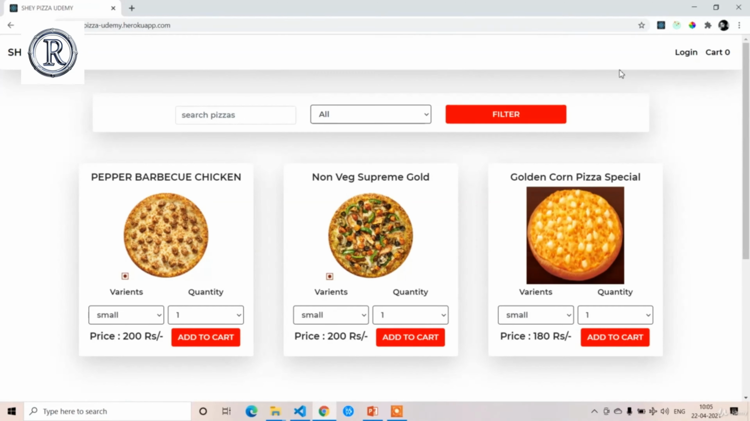So already we have completed almost 60% of the design. Now we have to add the price and the add to cart button. So for this price and add to cart button also I am going to use a flex container, because we have to place the price and add to cart side by side.